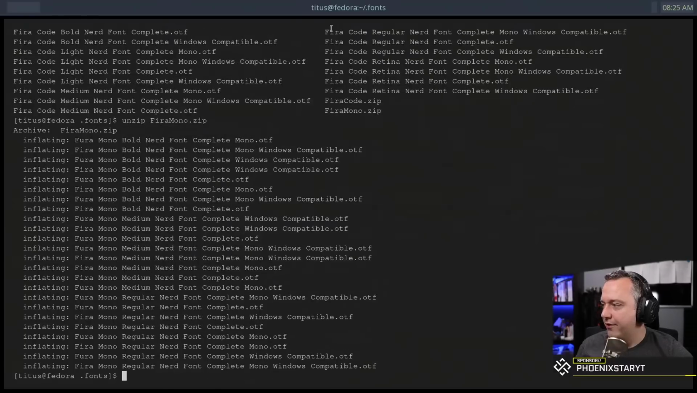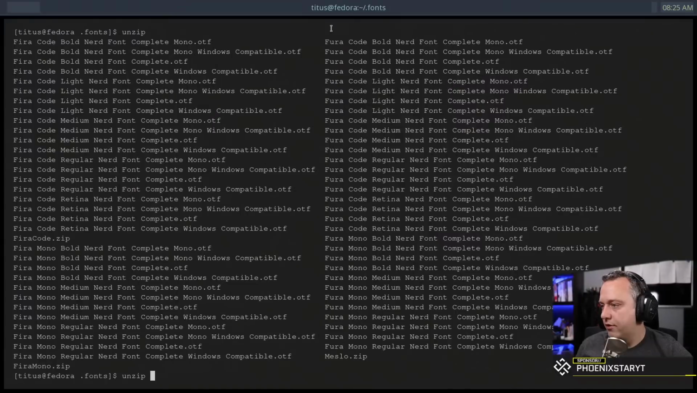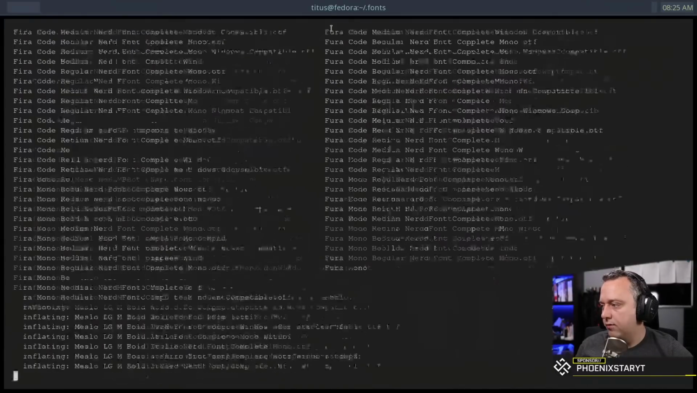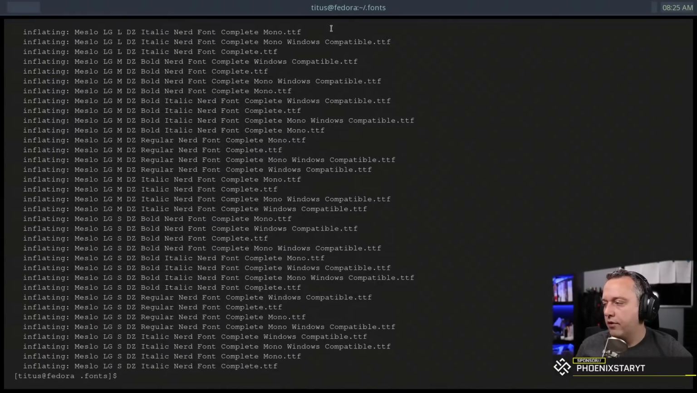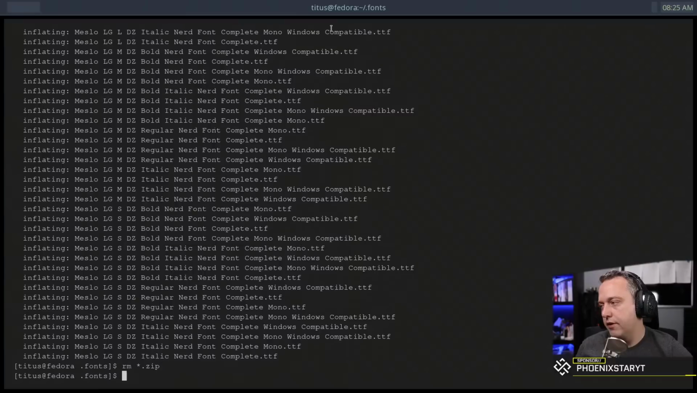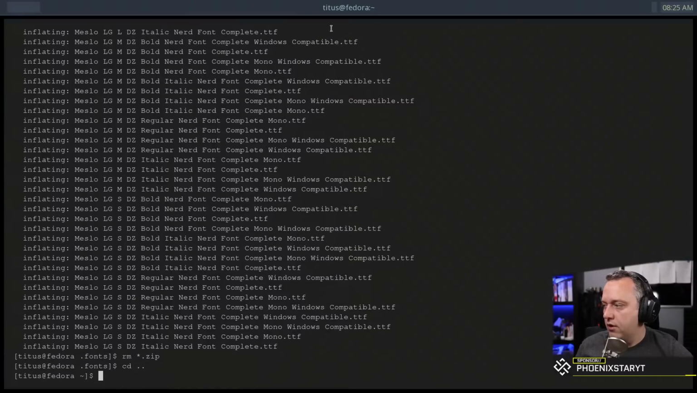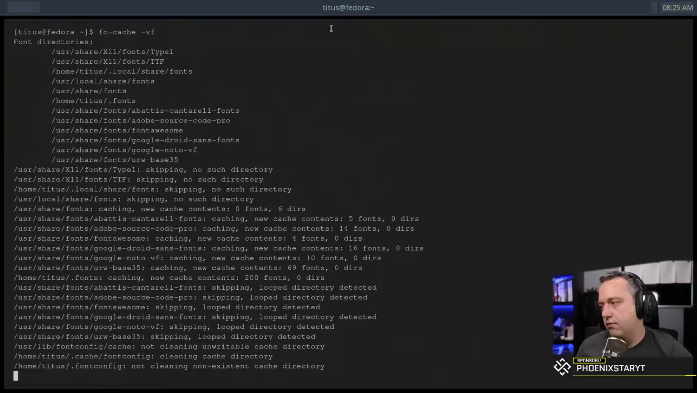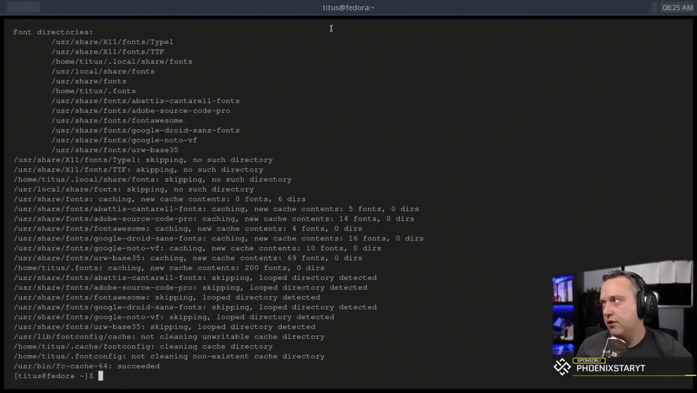Mono. And then we're gonna unzip Meslo. And then we'll just remove those zip files. And then we're gonna do fc-cache, or a reload of that. Perfect.